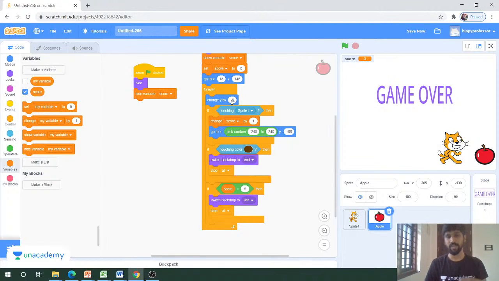The next thing is that we have to put some conditions. The first condition is that when the apple touches the cat, we want to give some points. So if the apple touches the cat, we will increase the point by 1. And the next thing is that we want to delete this apple, and I want this apple to go to some random location and fall again. So we can achieve this by using go to x and y, and we will use the pick random option, and we will get it from the operators.